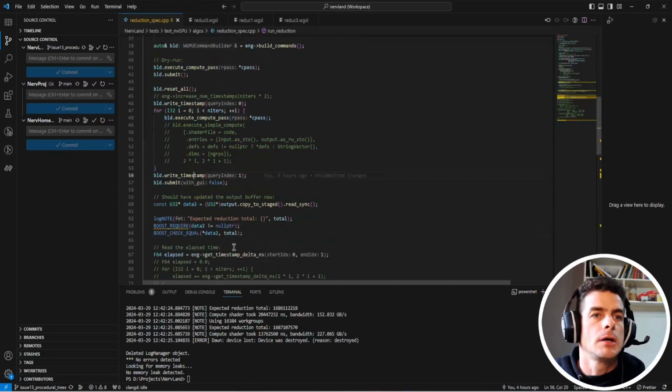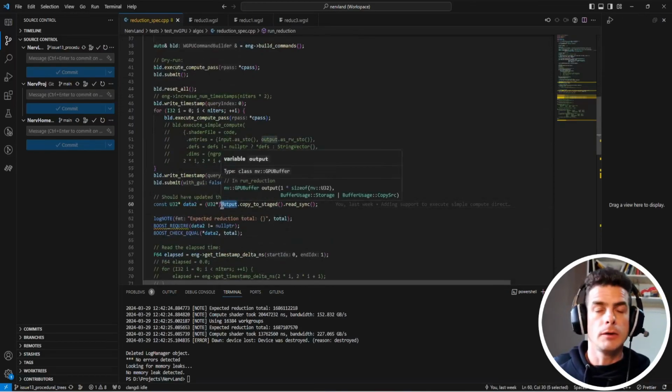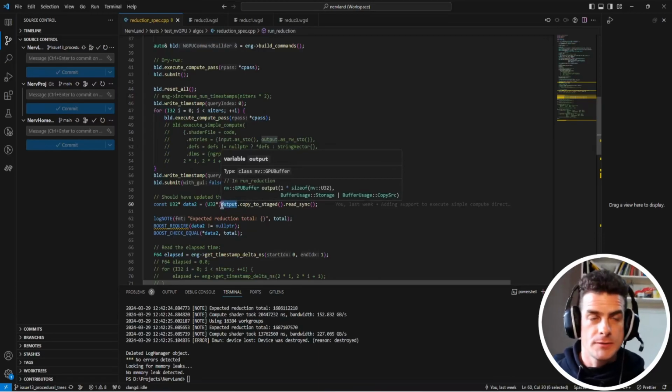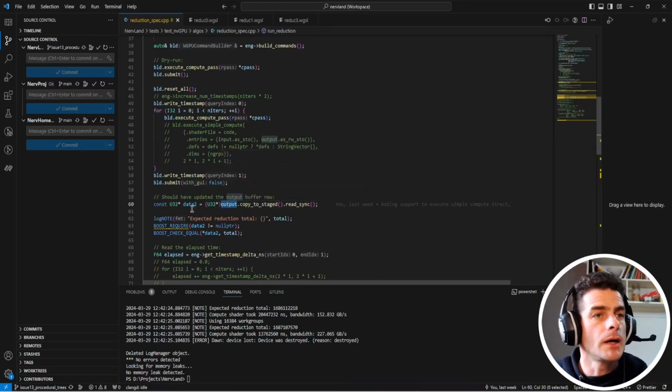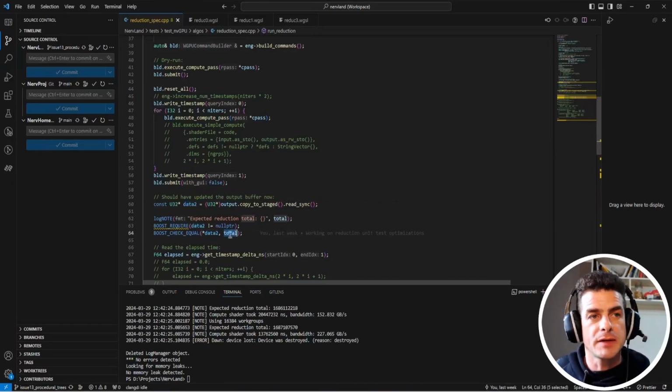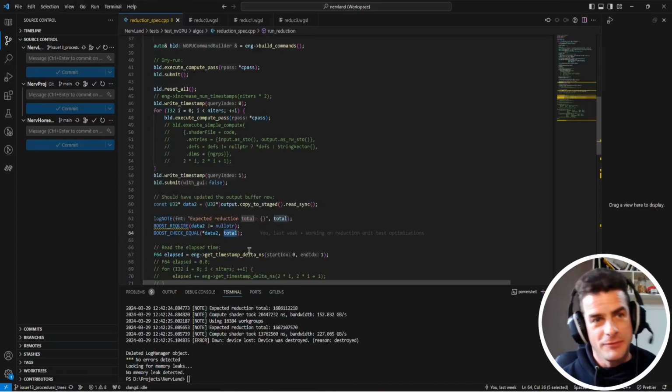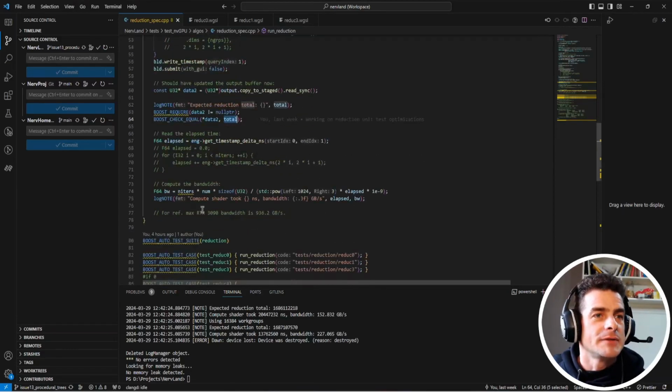So we're going to execute this compute pass and measure the timestamps from the start to the finish. And in the end, you have to read the value back, so that's the output where you have written the integer value, which is the sum of all the values. When you read this, you can compare that to the expected total value, and this will tell you if your implementation in the shader is right or if you messed something up. And yeah, this is it basically.